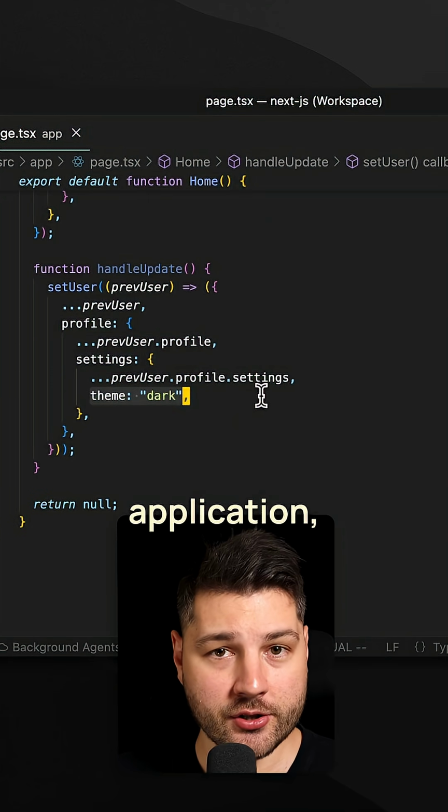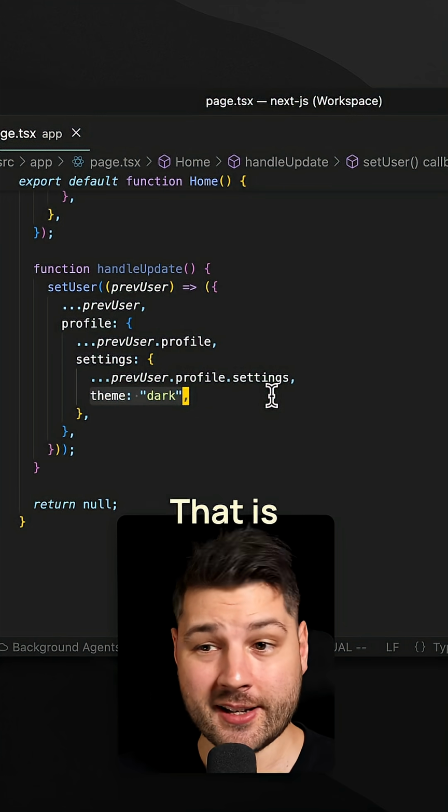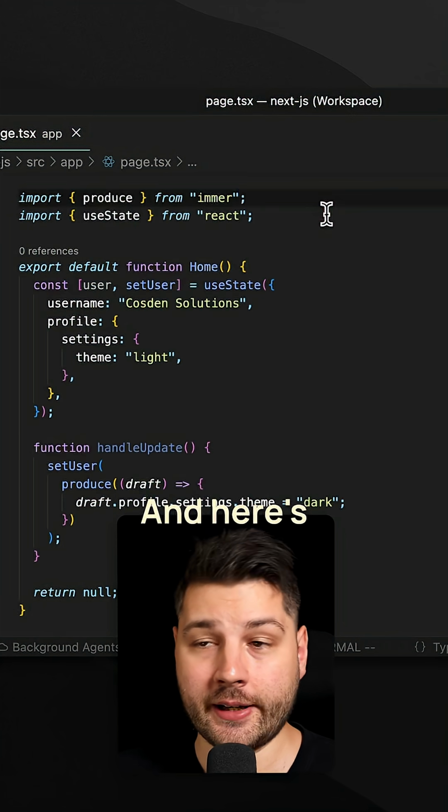Now, this is fine, and there's nothing wrong with this approach, but if you find yourself doing this a lot in your application, if you have a lot of object states like this, let me show you a better way to do this that is actually going to save you quite a lot of code. And here's how that looks.